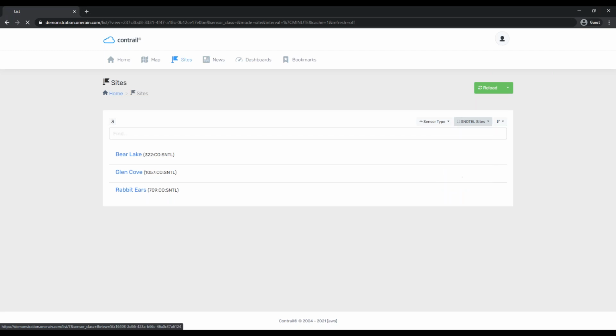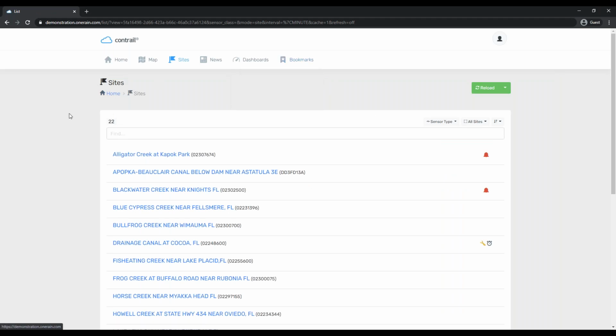So I'm going to switch back to all sites because that makes a little bit more sense for today's presentation. Another thing that I can do here is filter by the sensor type. If I choose a specific sensor type here, it will filter down this list of sites to show only those that have a sensor defined with that sensor type at that site.